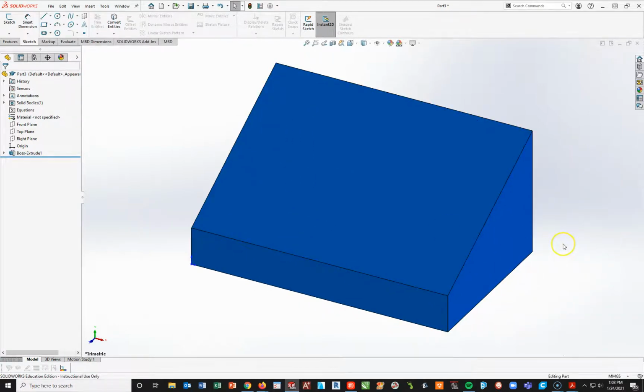And then before I do anything else, I want to save this and go ahead and add my material. The reason I want to add my material is it's really hard to draw on blue figures, because the lines you draw, or anything you draw sketching wise, will also be blue. And blue on blue is very hard to see.